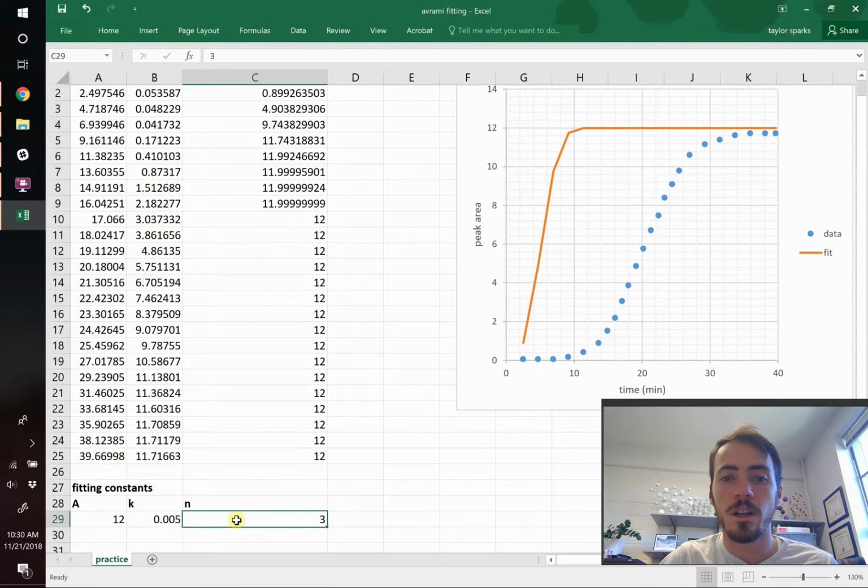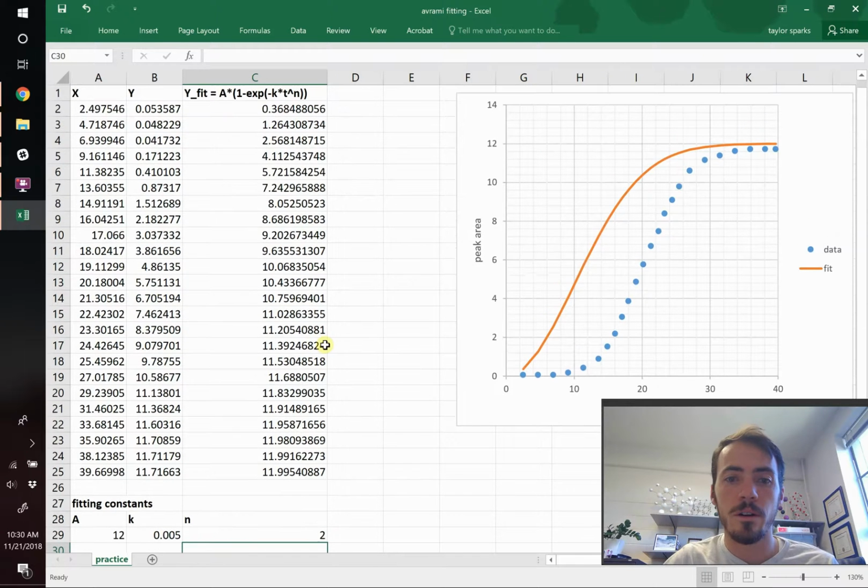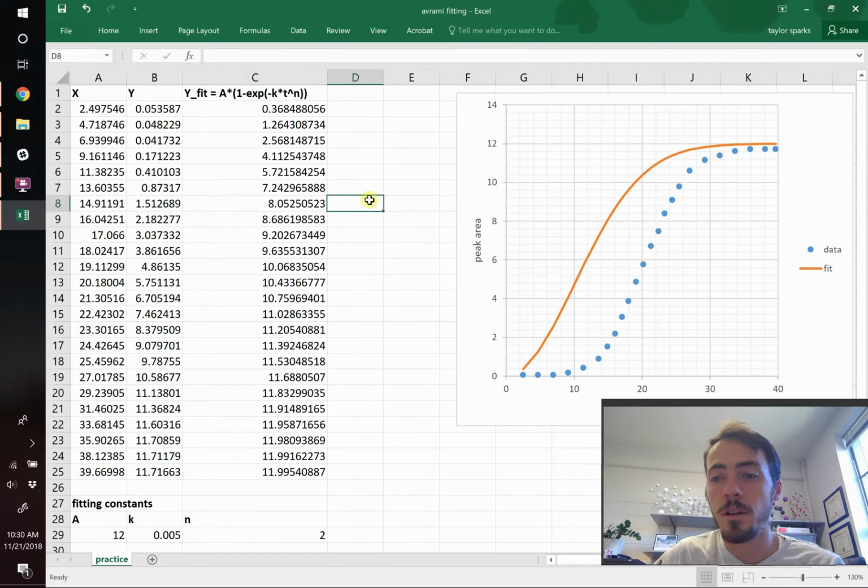Well, all of a sudden, we're getting a little bit closer, right? If we did 4, it looks a little worse. If we do 2, it looks a little bit better. Okay? But it's pretty close. It's certainly going to be close enough that the solver will get the correct solution now.